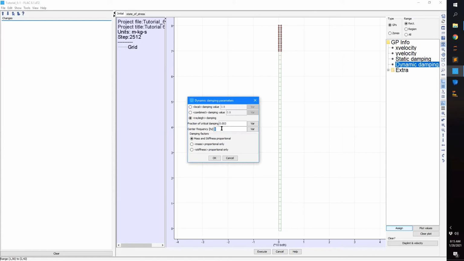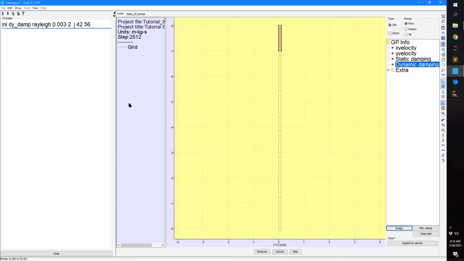And the central frequency is going to be 2 hertz. In this particular case, we're going to use mass and stiffness proportional damping, which creates that parabolic type of shape with damping ratio versus frequency. That particular variation I included in one of the presentation slides earlier this afternoon. So with that done, I'm going to click OK. So that's done right here.